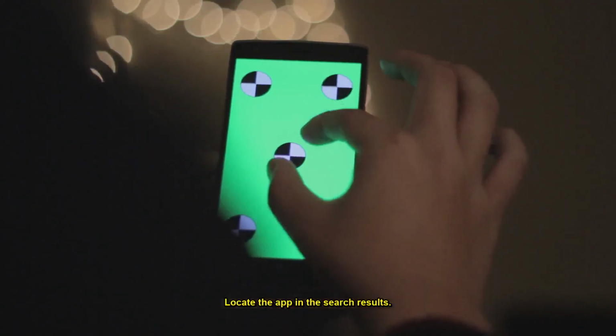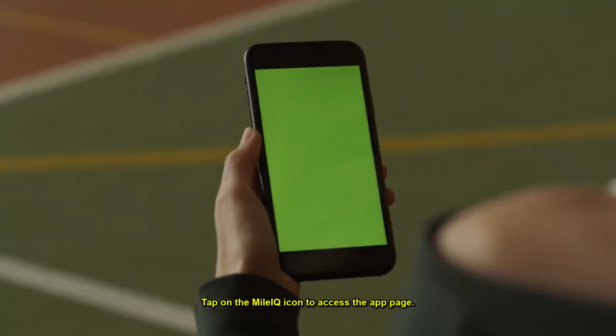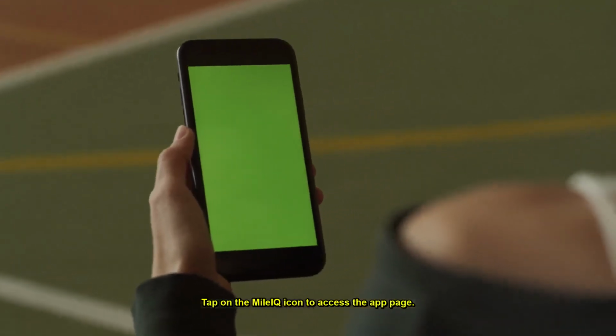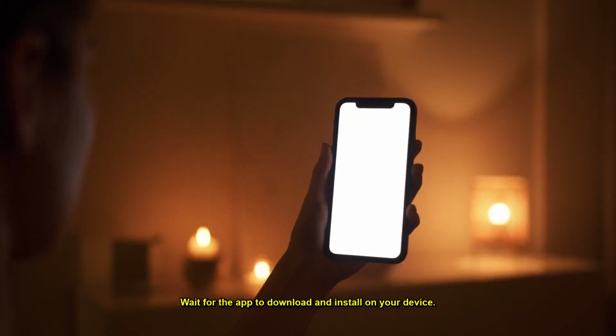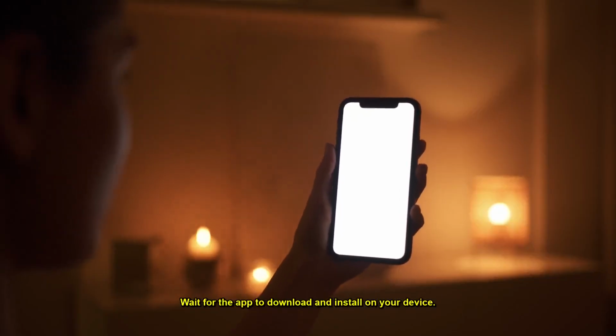Locate the app in the search results. Tap on the MileIQ icon to access the app page. Once there, click the download or install button. Wait for the app to download and install on your device.